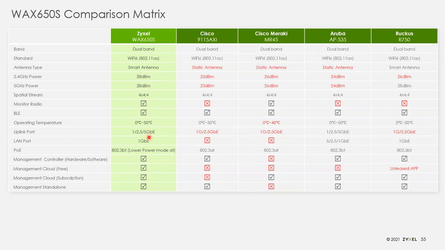We've got a 5 gig Ethernet connection where most of our competitors have 2.5 gig Ethernet connections, which means that data going from wireless to the LAN has the potential of being bottlenecked by that wired connection. And then, of course, we've got free cloud management, where with most of these other guys you have to pay for cloud management and stuff like that.